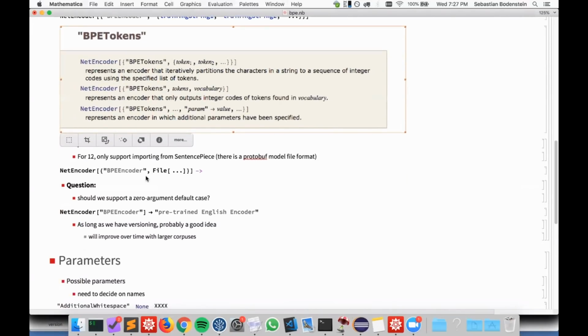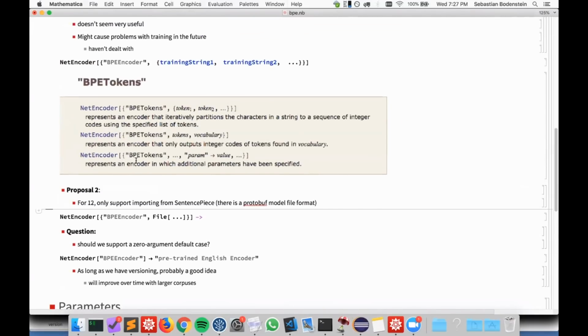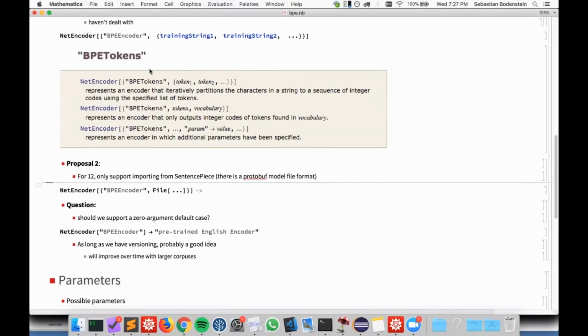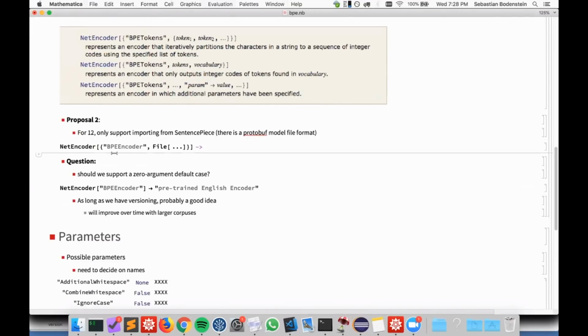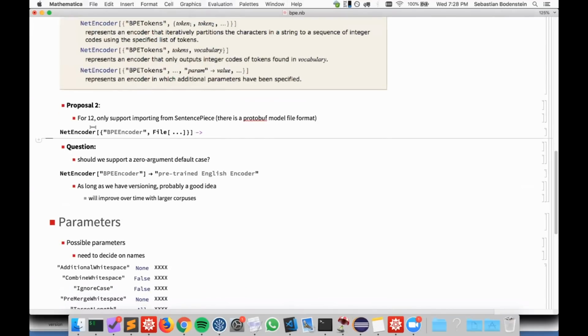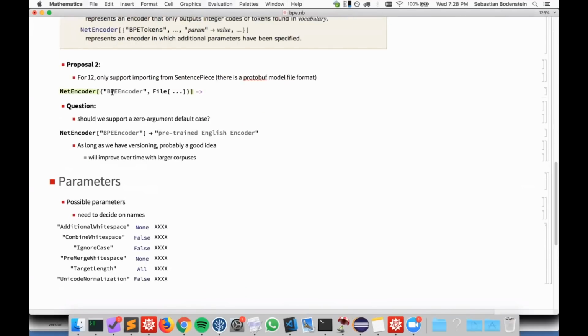So basically, we think for 12, there's a very simple solution. Obviously, NetModel will give people those 275 pre-trained models. But we'll also support a file syntax one. So basically, Bpe Encoder file that will take a Google sentence piece pre-trained model, and it'll construct the net encoder. Why are we doing that? Why don't we just put those into NetModel? You mean that these are arbitrary ones that somebody else has produced?